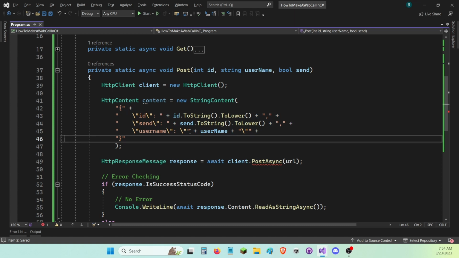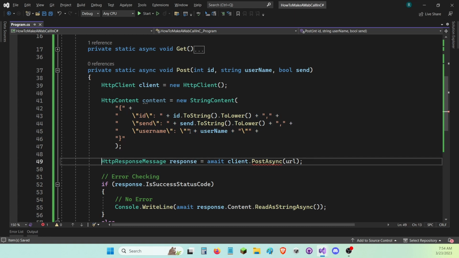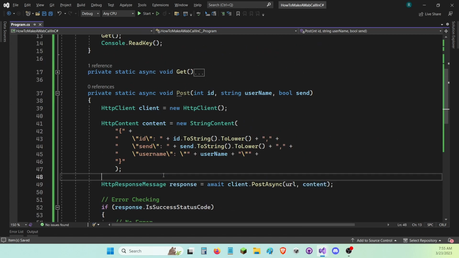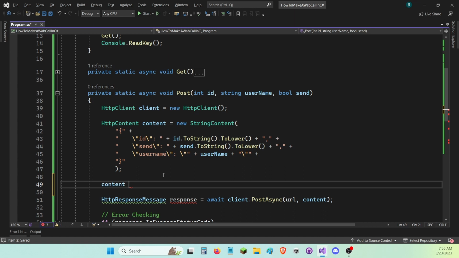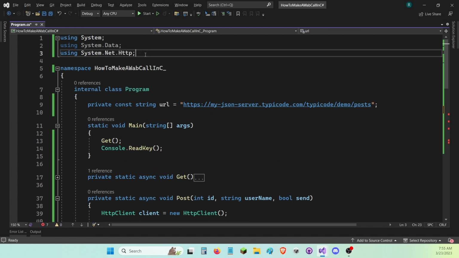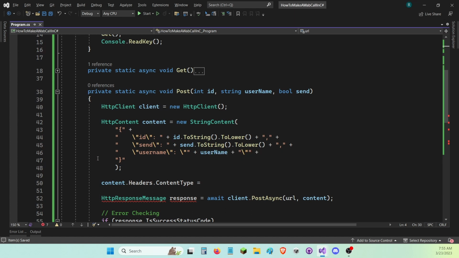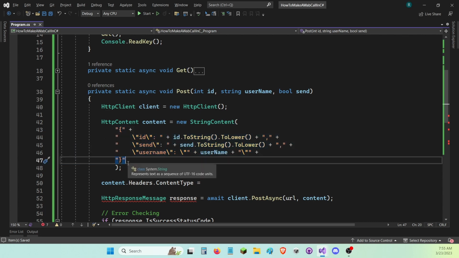Now, post async. Back to here, post async. I'm going to go comma. Then content, I'm going to just pass my content. And now I forgot to do one thing right here. Is content, and you have content dot headers dot content type. And this is going to tell the web API that you're sending it to what type of content you're going to send. Most of the time, it's JSON is what they use, but sometimes it's not. So you have to tell them what content type you're using.